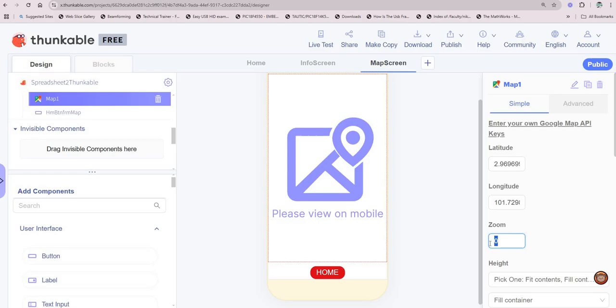Don't put too big, it's actually very sensitive. So you put values like 3, 2, 4, 5, then show me how the map looks when you change the zoom level.